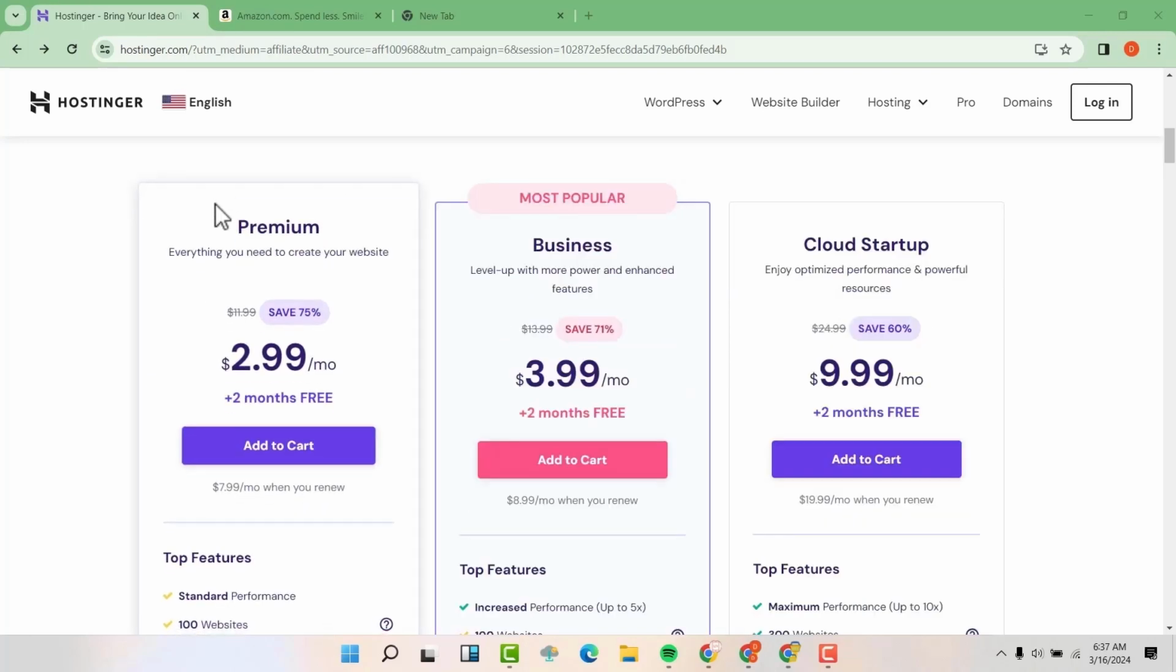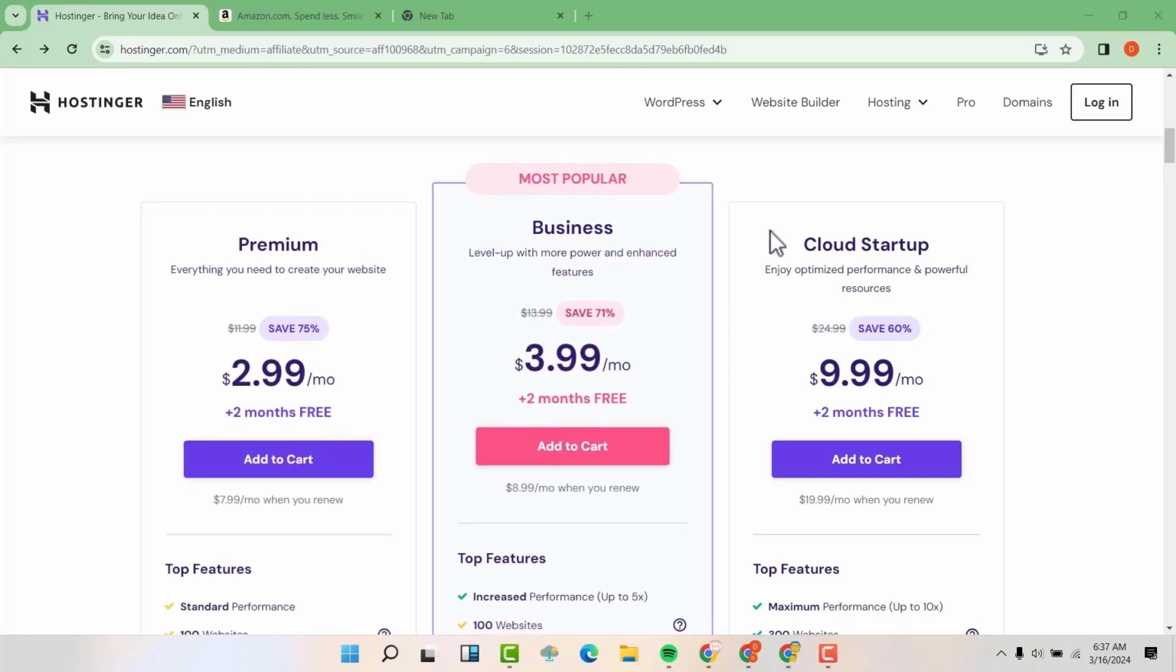Now we have three plans: Premium, Business, and Cloud Startup. Now we are going to choose the most popular, which is the Business plan. And you can see we are getting it at $14, but it's now at $4. We have around 2 months that are free.